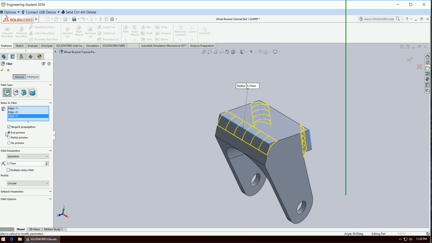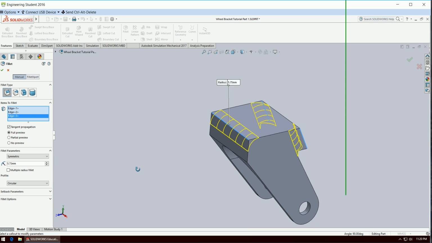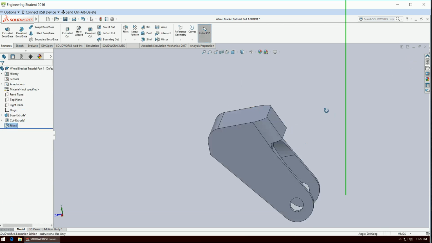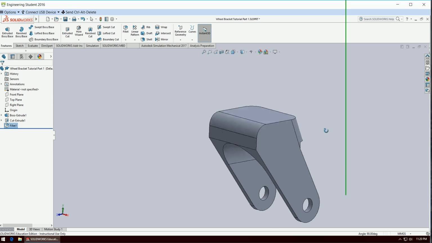Now, you'll note that I have turned on full preview. If your computer can handle that, that is really helpful for making sure that the fillets are doing what you want them to do before accepting them. And that way, you'll make sure it looks correct beforehand. Alright, that was really simple.